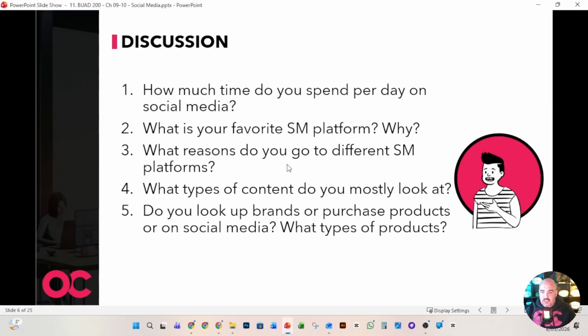So just a couple of questions to jump into it. Firstly, how much time do you spend per day on social media? You can actually go into your phone and have a look at what you spend on the different apps. In my experience with students, it ranges from 2 hours up to 12 hours a day. That is a lot of time on a screen, so I would recommend that you maybe get off your phone a little bit more if you're up at that high.